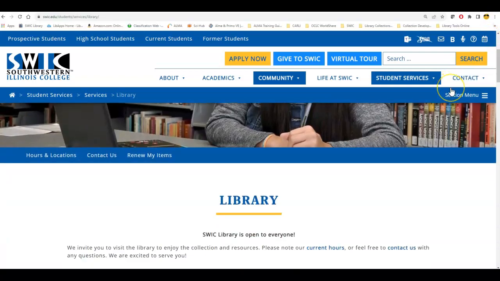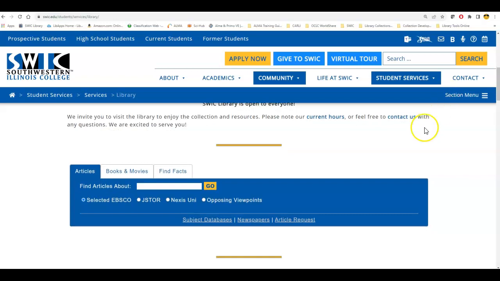As you scroll down the page, you'll see that towards the middle, you're going to see a large blue rectangle. That's what we call our search widget. To find an article in our JSTOR database, just make sure that you're on the Articles tab. And before you type in a topic and click Go, you want to make sure that you move the dot from the research database EBSCO to the one called JSTOR.